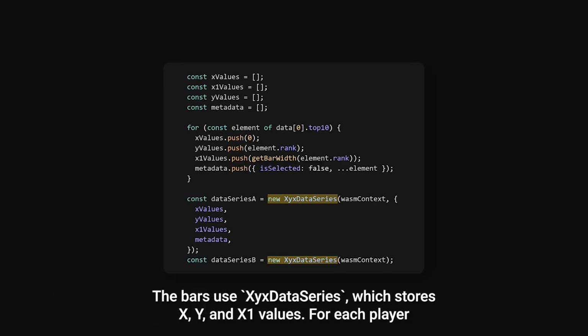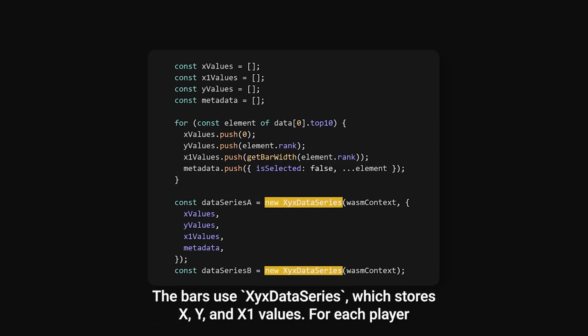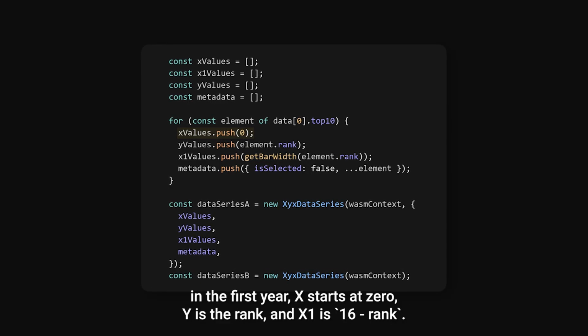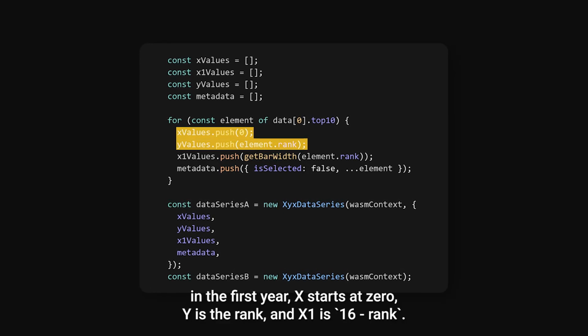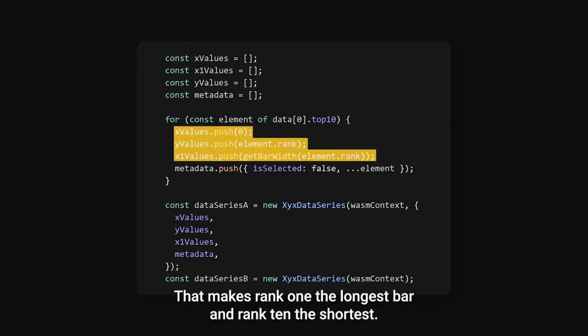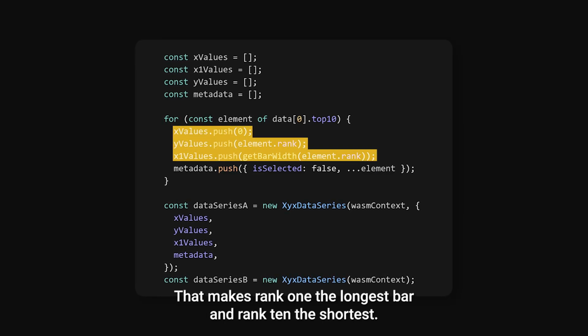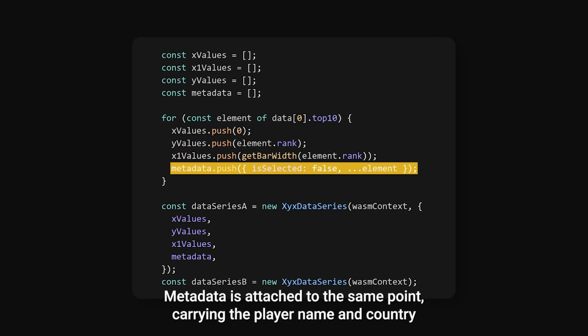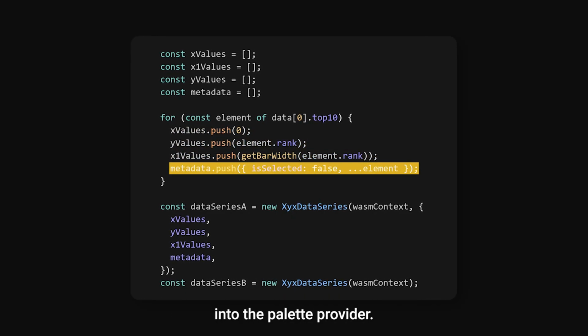The bars use XYX data series, which stores XY and X1 values. For each player in the first year, X starts at 0, Y is the rank, and X1 is 16 minus rank. That makes rank 1 the longest bar and rank 10 the shortest. Metadata is attached to the same point, carrying the player name and country into the palette provider.